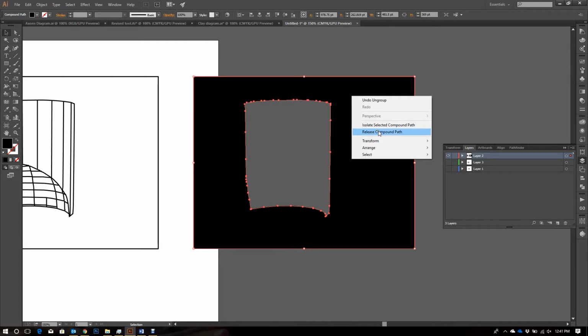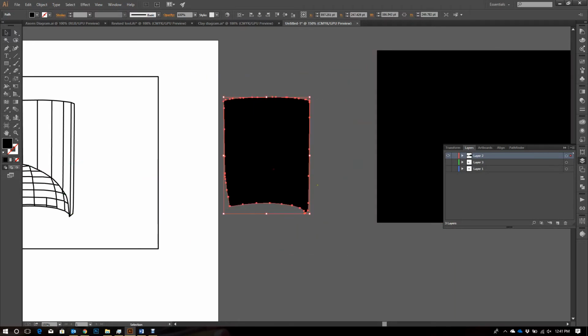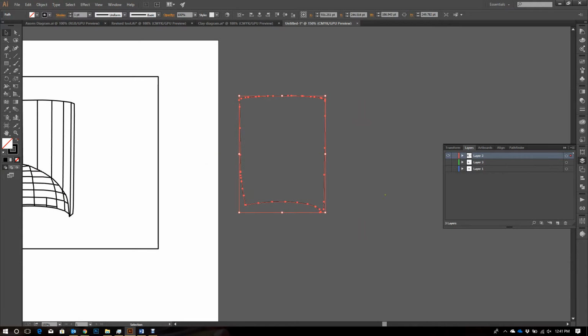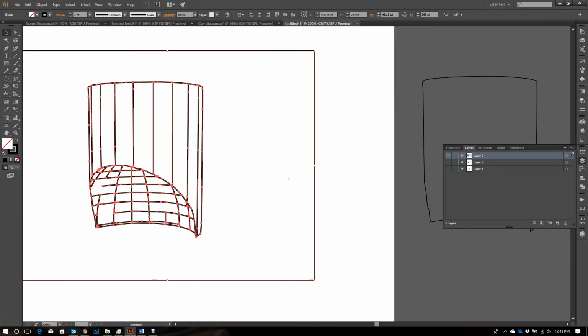Okay, let's release compound path. And now every shape is sort of separated. So now you can see that's one shape, this is another shape. That's really how Illustrator creates voids and stuff like that. So let's delete the box, we don't need that. And I'm just gonna convert this to an outline. And I don't think I need this anymore.